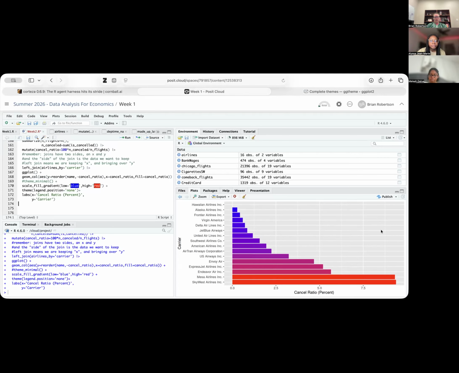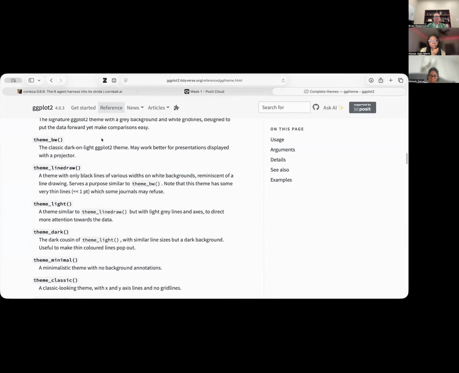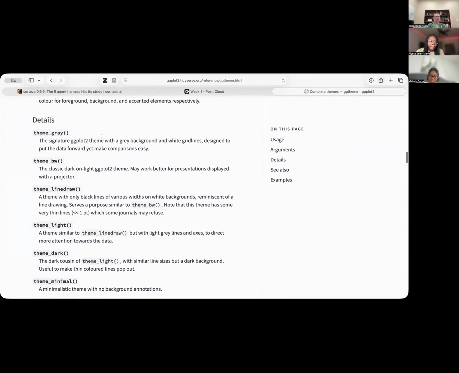And I've got these white grid lines on the inside. I've got some tick marks along the axes. And yeah, it looks okay. But what if I didn't want that background? What if I wanted cleaner axes? What if I wanted something that was just entirely different? We can use these themes here to do different things.